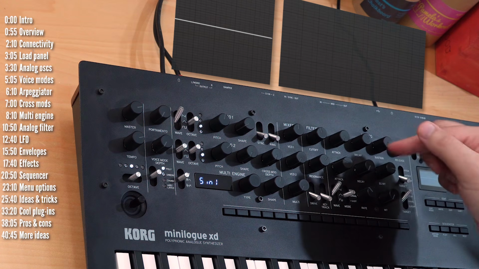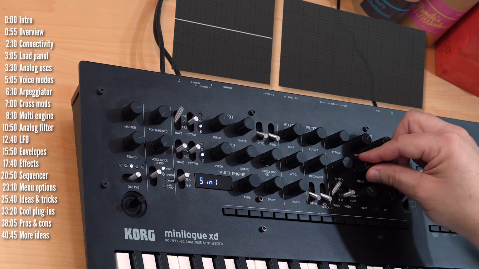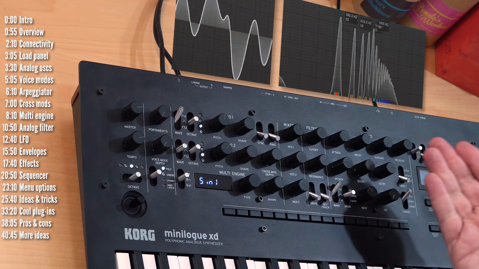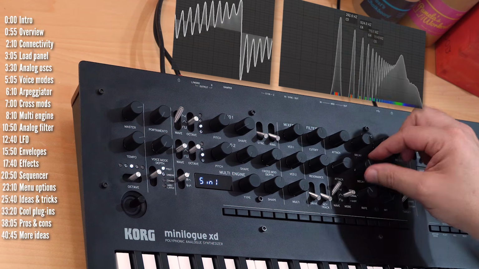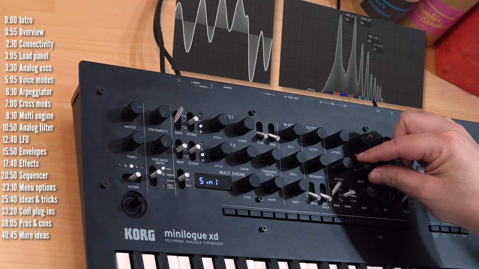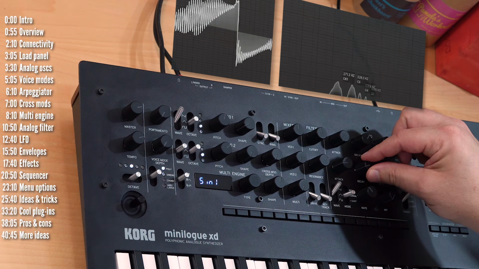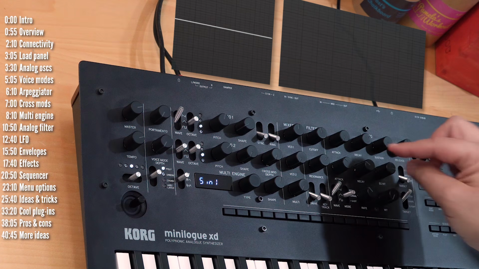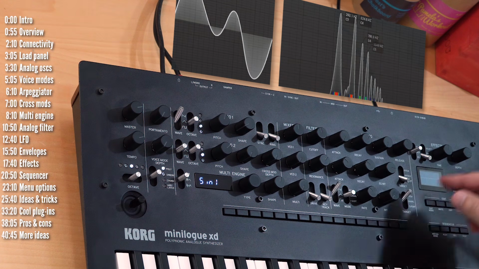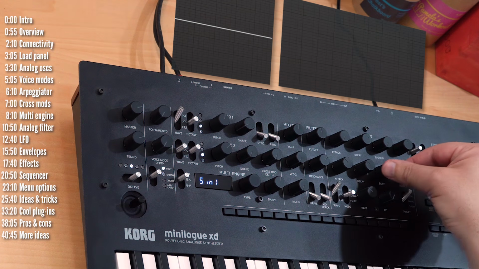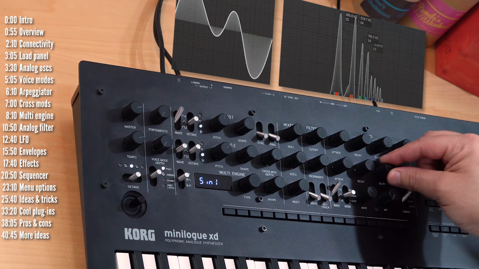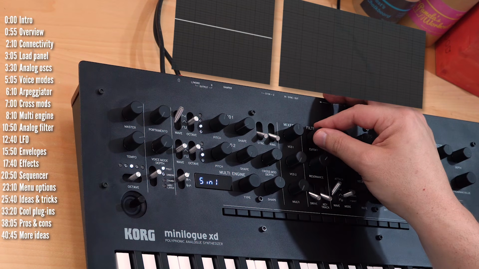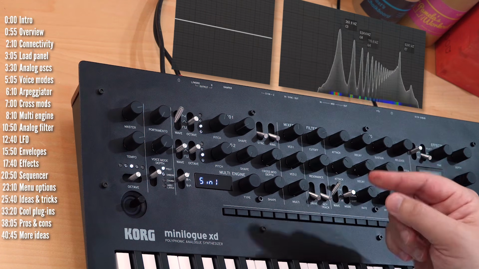And then decay is the speed of the motion back, right? So slow decay, and the filter will take its time going down. A fast decay, it'll be increasingly snappier. Right? So attack moves it up, decay moves it down, as long as the polarity is positive. If I turn the polarity counterclockwise, then the filter cutoff will move in the opposite direction. First down and then up.